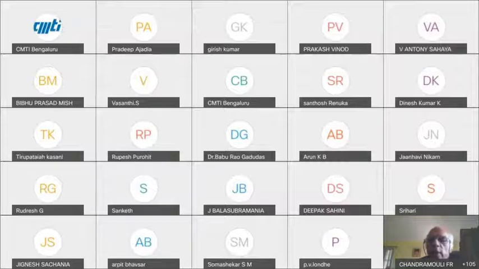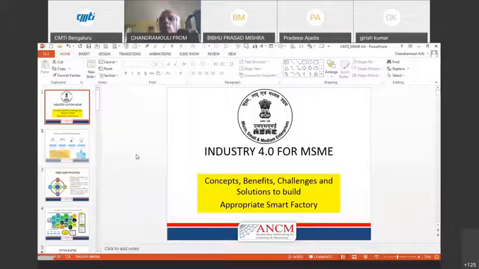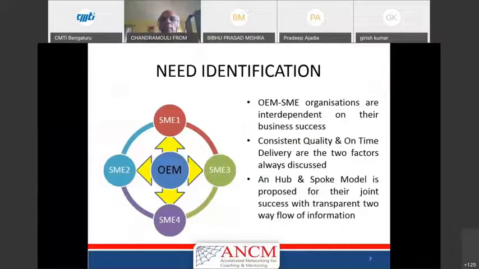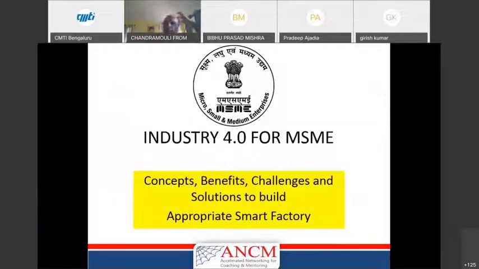Is the screen coming up, sir? Yet to load, sir. Has it loaded now? Yes. You're able to see Industry 4.0 for MSME. Yes, sir. Make it full screen, sir. Yes, I'm going to do that. Is the full screen visible now? Yes, sir. Thank you so much.